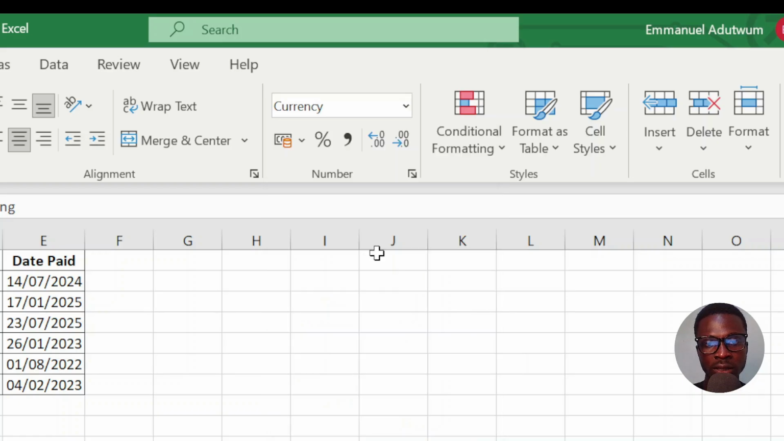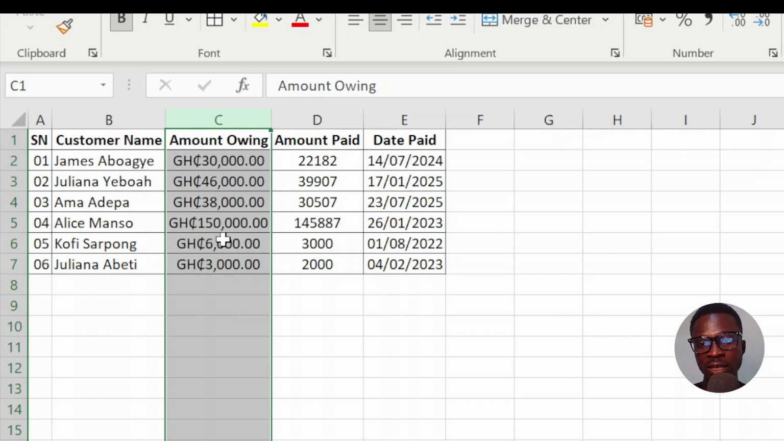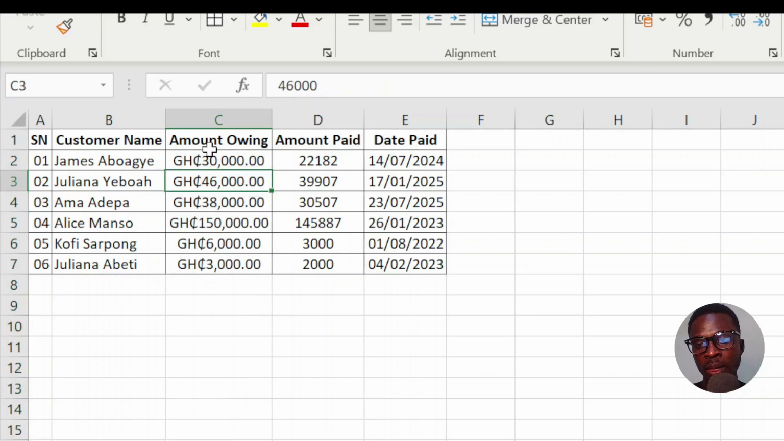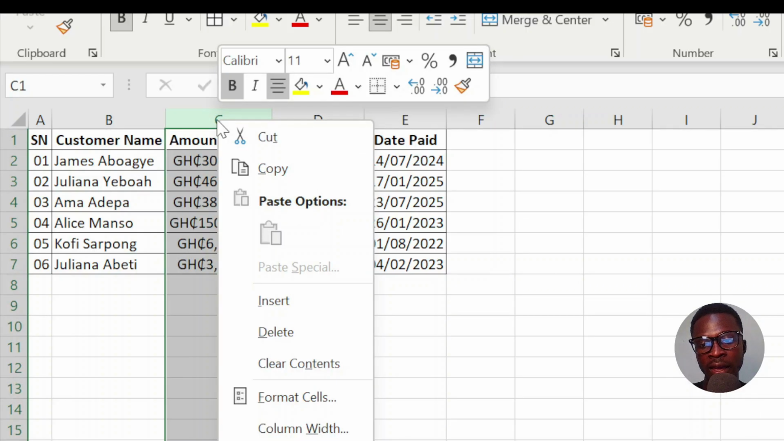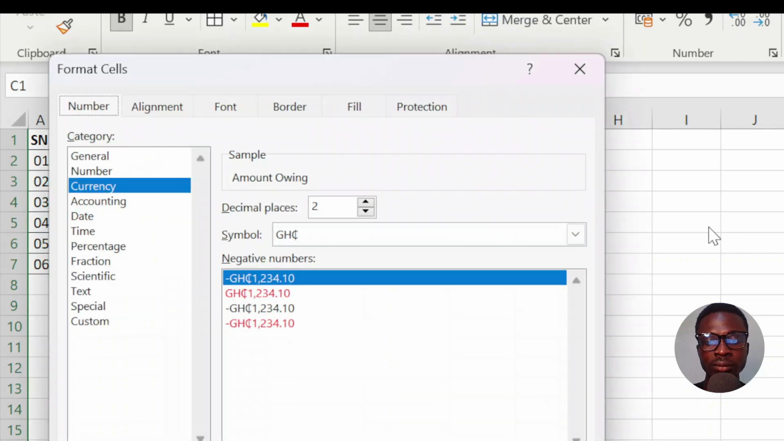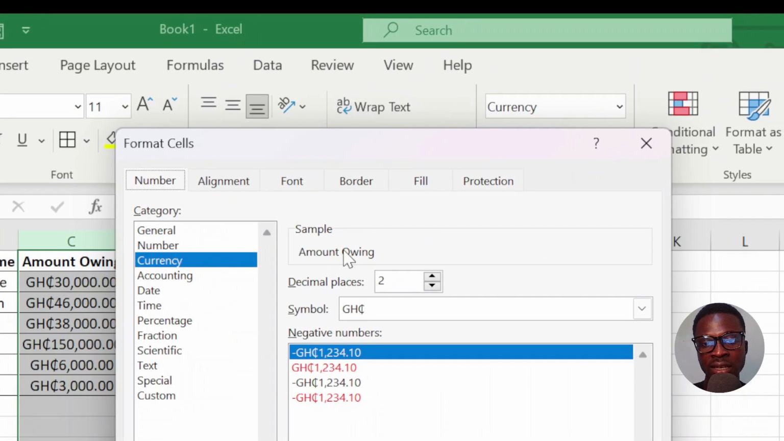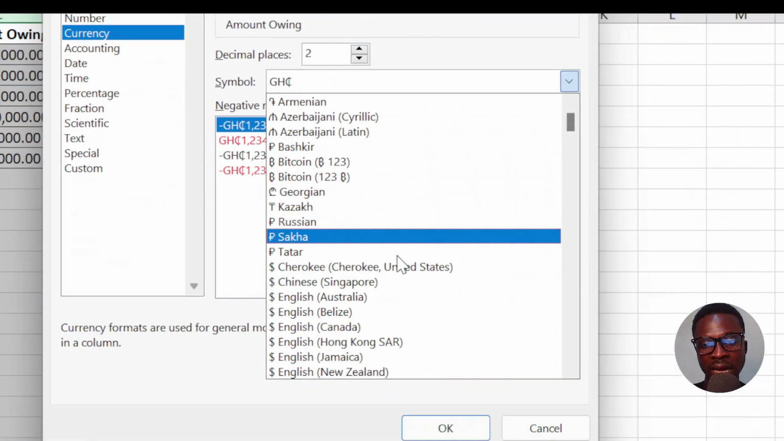Whenever we type any number there, it will be changed into currency data. So let me click on Currency. After selecting Currency, you can see that I have Ghana cedis in front of each of these data. What if the amount was in dollars and I want to change it to dollars? There is a way I can do it. I'll just right click and then go to Format Cells.